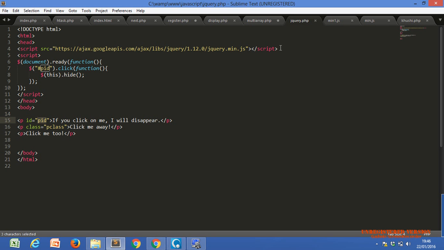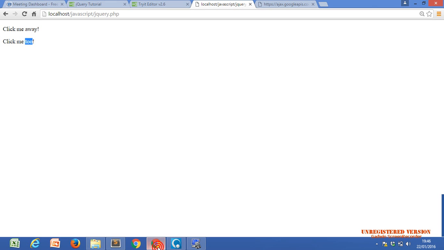Now if I don't use this, I just remove this. Now it will not give any error on our browser. I just run this, but it is not working. Our jQuery code is not working, and there is no error also.